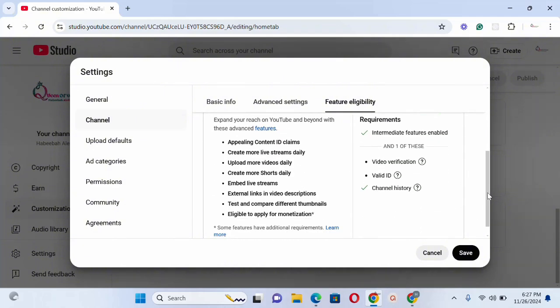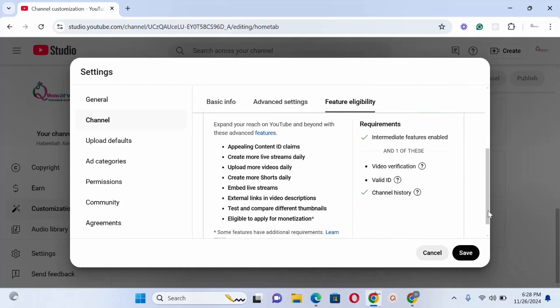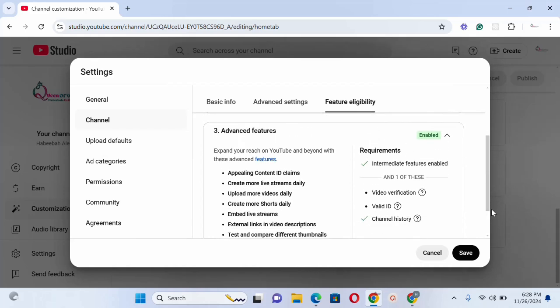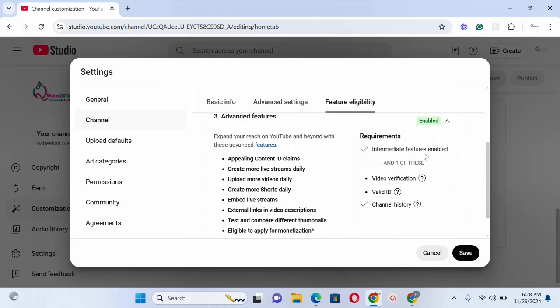What are the benefits of these advanced features? Appealing content ID claims, create more live streams daily, upload more videos, create more shorts, embed live streams, external links in video descriptions. This is the only thing that can let you add external links to your video description. You can test and compare different thumbnails. Then you can be eligible to apply for monetization. If you don't have this advanced feature enabled, you won't be able to apply for monetization. So the requirements are intermediate features enabled, then video verification.